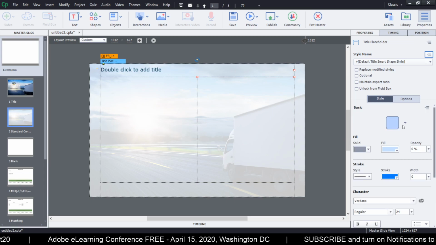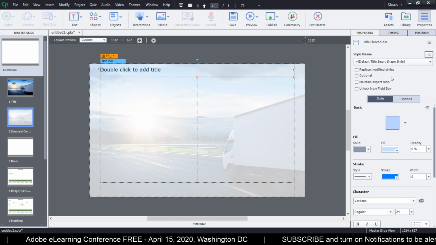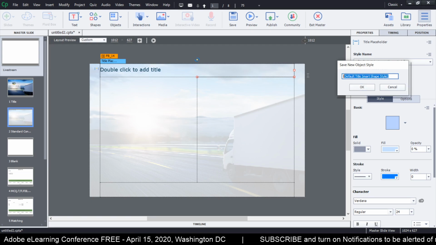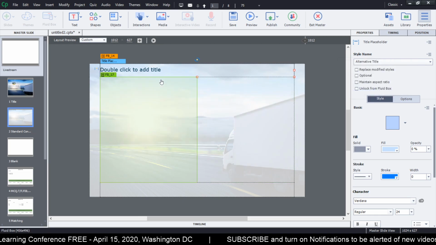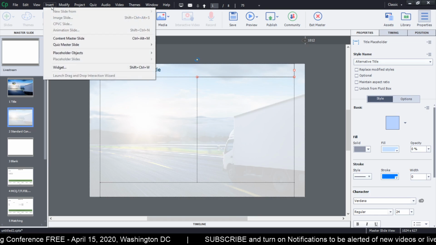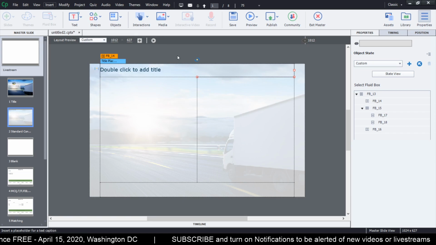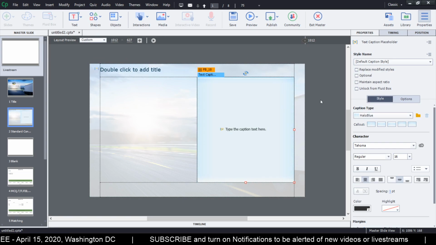The other thing I'm going to do is change this from a rounded rectangle to a regular one. And I'm going to create a new style, and I'm going to call this alternative title, because I might have more than one title. So that's going to be for this slide here. I could also add some content or placeholder object just for text caption. Now it ended up here. I actually want it down here, so you can drag that over here.